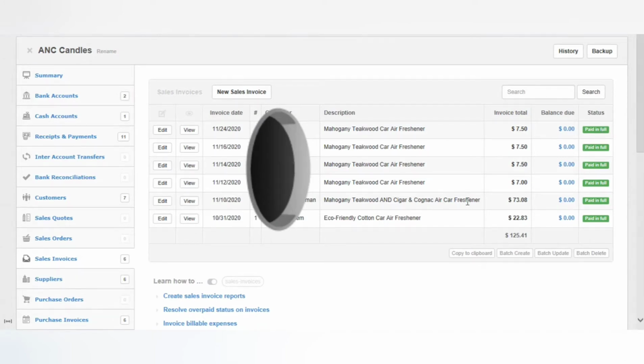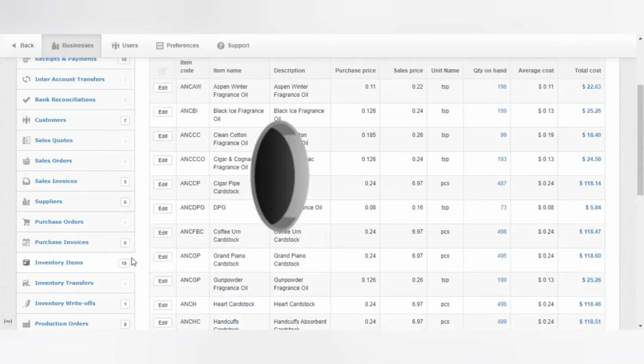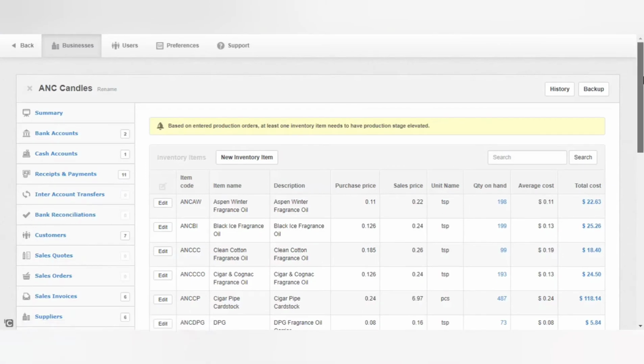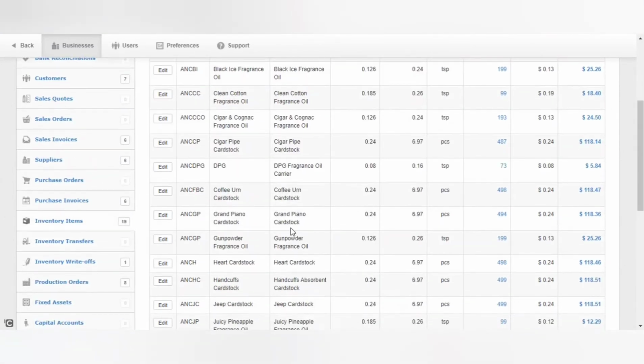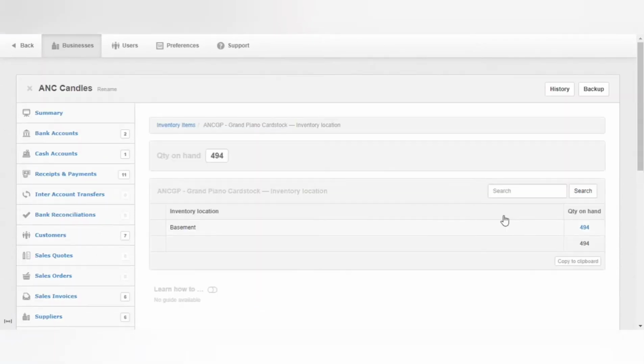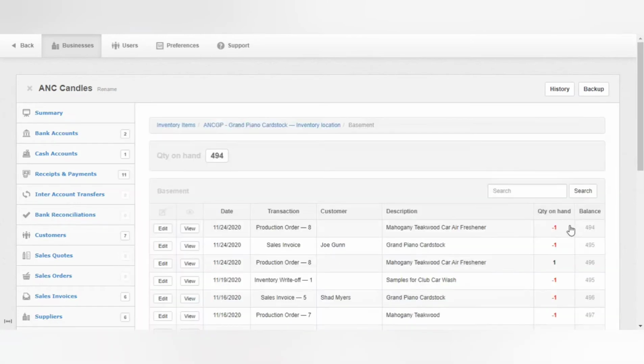Now if we go back to the inventory and refresh it, remember it was $4.95 before for the grand piano. You can see $4.94, reduced by 1. If I click on that, it will tell me there's a reduction from that. Actually, it was reduced twice, but it's good because this was added when I did the production order.